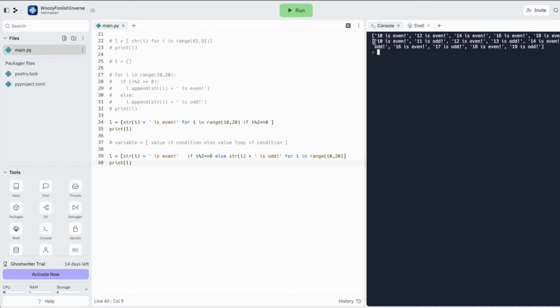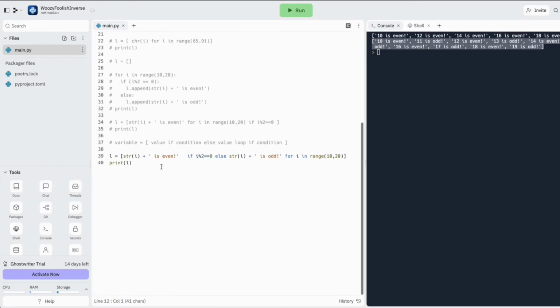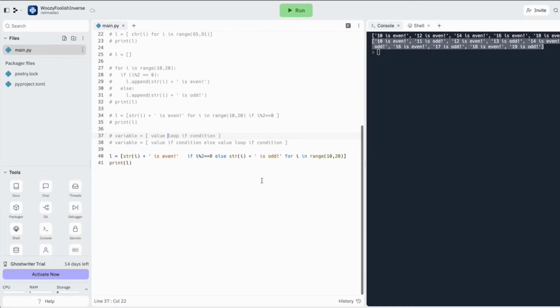Let's check it. So we get 10 is even, 11 is odd, 12 is even, 13 is odd. Everything looks good now. So again, the pattern, if there is no else, is this. But if there is an else, then we have to go with this pattern: value if condition else value. Good.